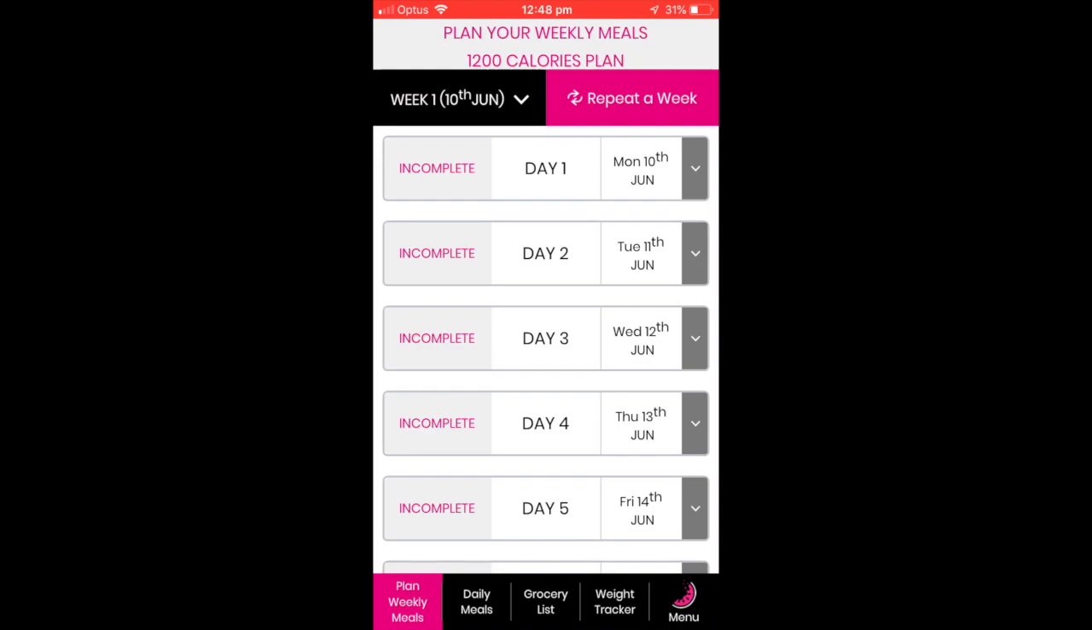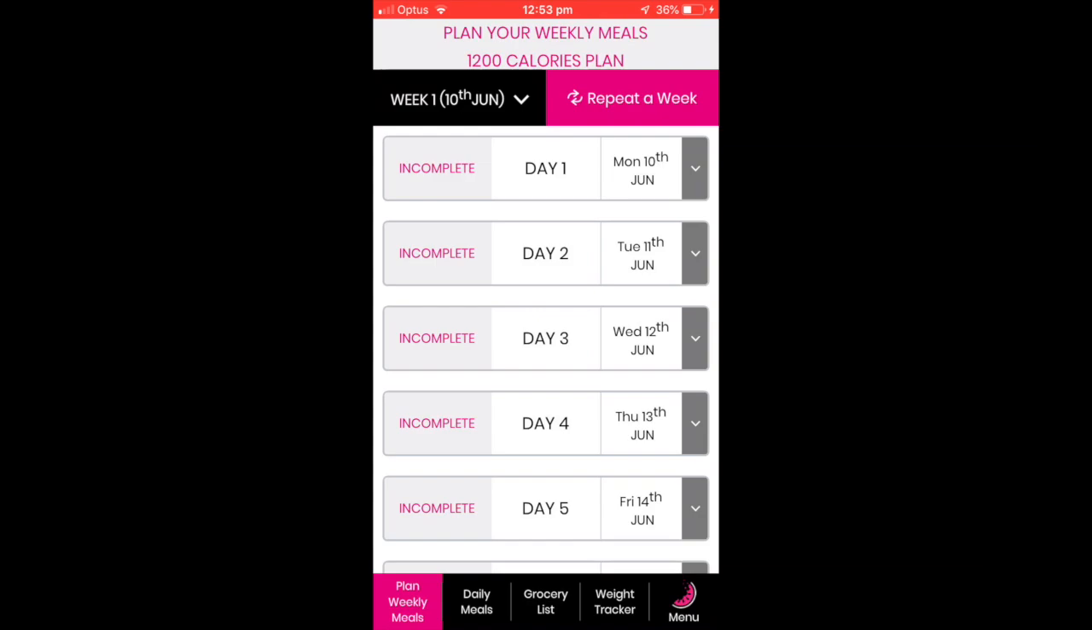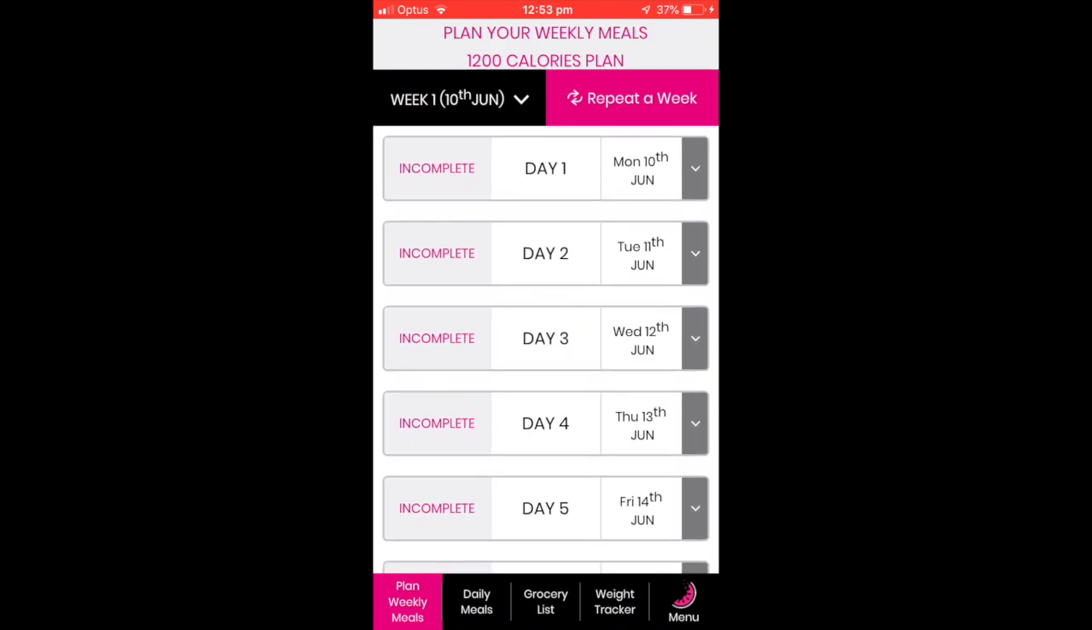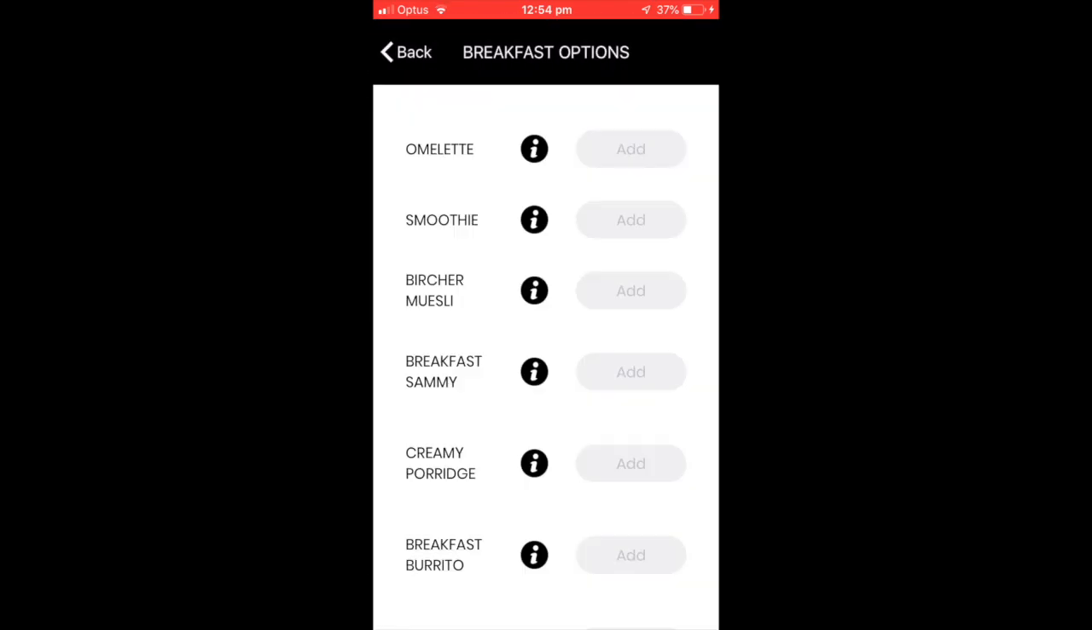So my first step now is to select my week's worth of meals and snacks. So the first thing I'm going to do now is tap on Plan Weekly Meals, which is down at the bottom on the left. So I'm going to tap on that. And you can see here that it's got my days from 1 through to 7. They're all incomplete. So now I'm going to tap on day 1. And as you can see there, I've got my breakfast, snack 1, lunch, snack 2, snack 3, and dinner. And next to each of those, there's a little gray add icon. We're going to tap on that for breakfast. So we're going to add our breakfast first up.